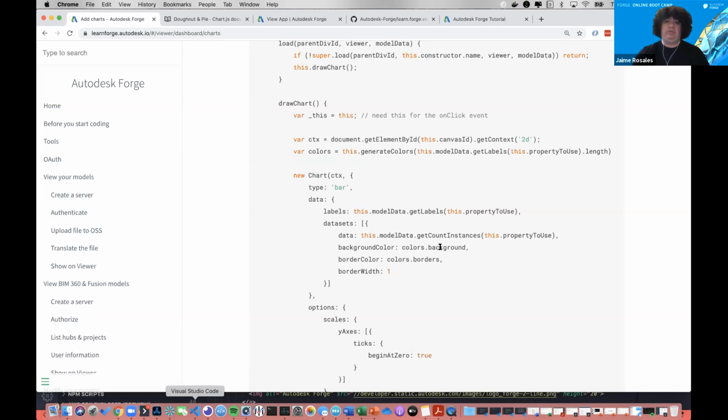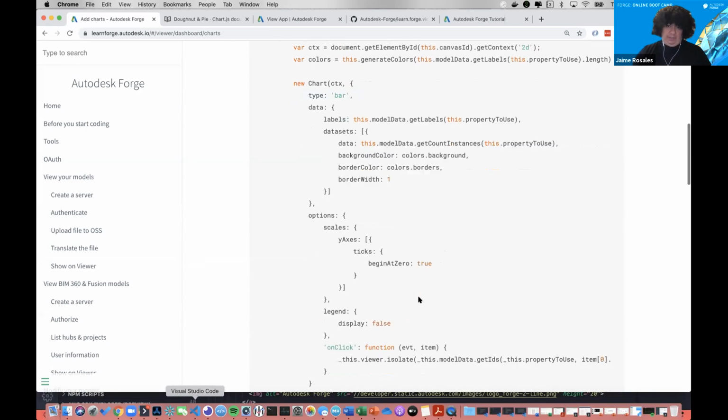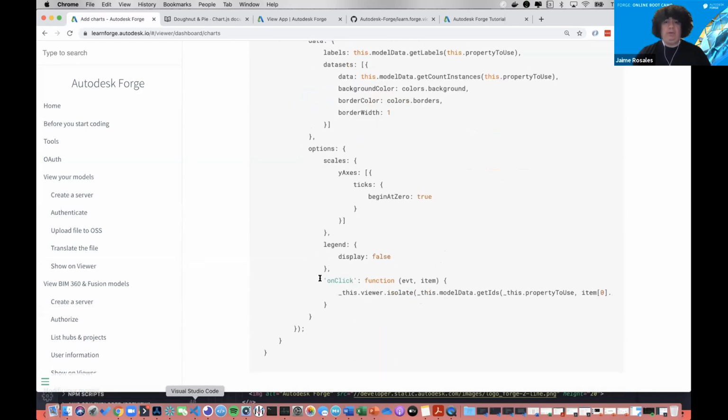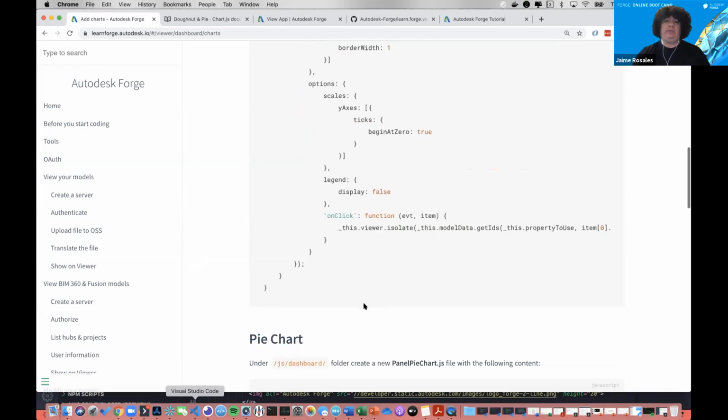Background color, we'll focus on the colors.background, which is going to be referencing this. Colors.border, certain width. And we will add an option, which will be the onClick event. This onClick event basically invokes the viewer again, and what it's going to do is isolate the category of object IDs, or the array of object IDs, that are specific to the piece that we actually clicked on.